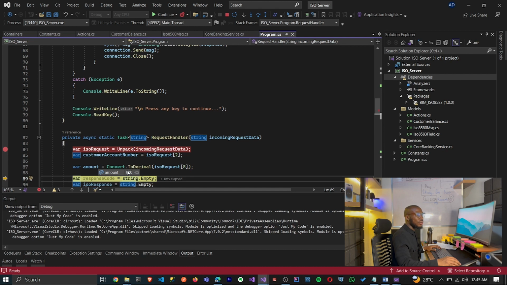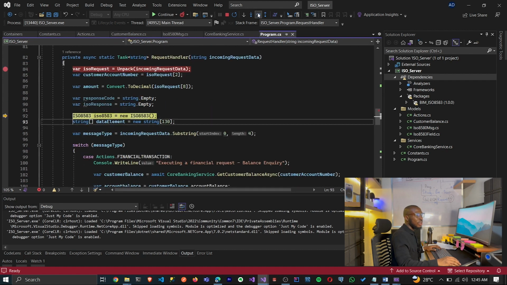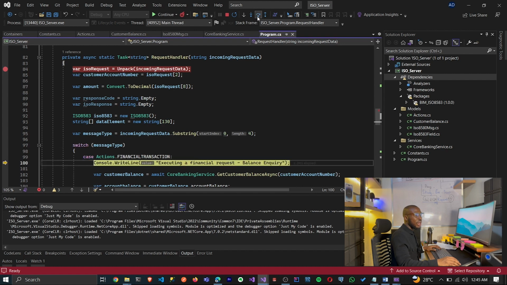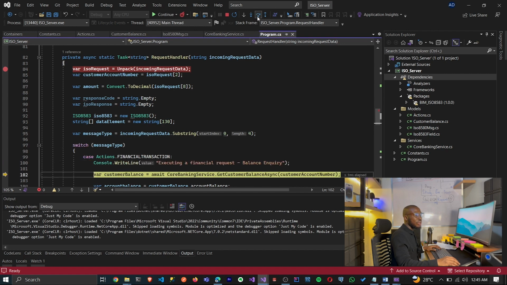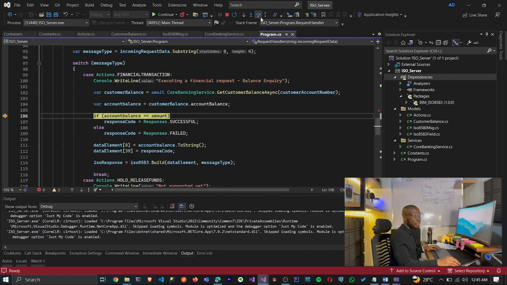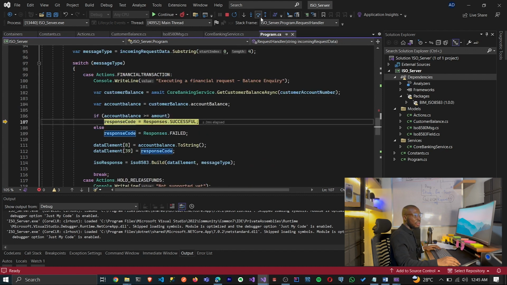All right, so let's go ahead. So we pick the message type. The message type is 0200. We pick the message type, and we go directly to get the customer's bank account. Now, from here, we see that the customer has about $1,000 in his bank account. So definitely the customer is eligible, successful, right? So we get that successful.